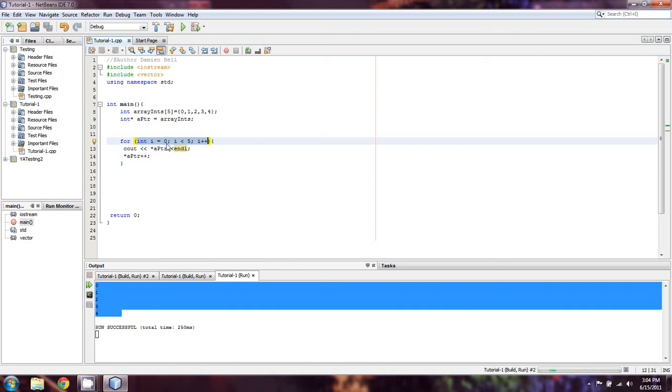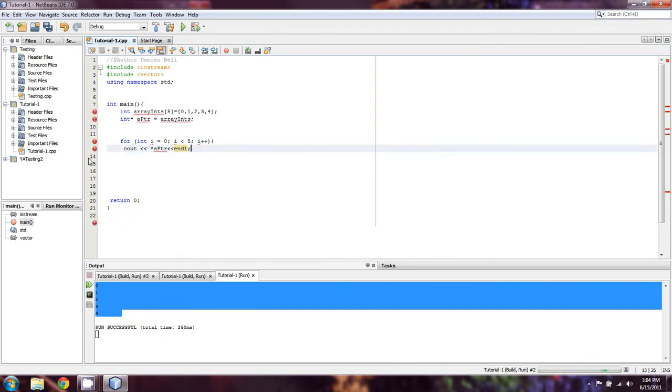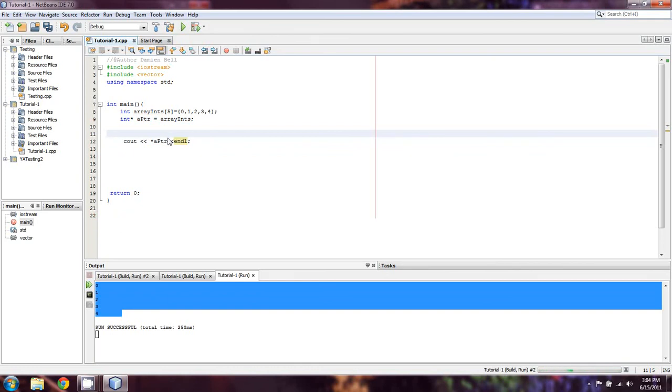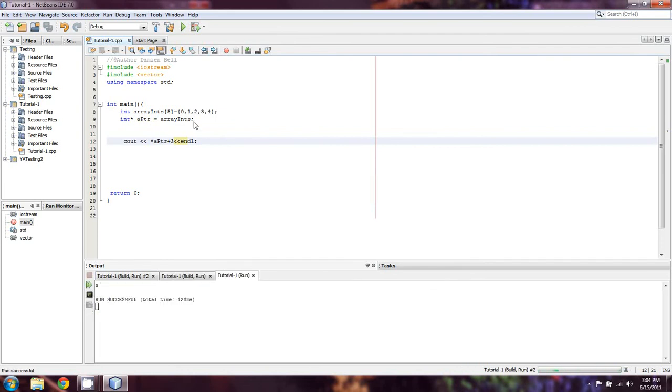Now, assuming I just wanted to access one spot in the array, let's say the third spot, I could simply do this: a pointer plus 3, I want to say, should get me the 3 in the array. Yeah, so that's actually going to get me the 4th one in the array, because a pointer is actually pointing to this first spot, and then plus 3 would be 1, 2, 3.